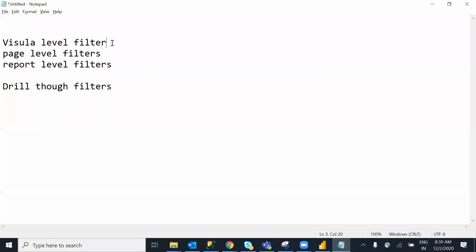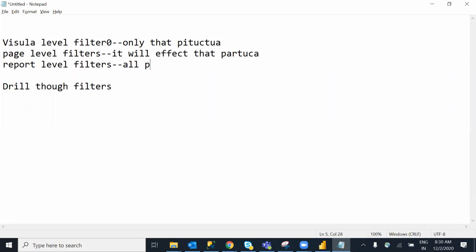If you apply a filter at the visual level, only that visual will be affected. Very simple thing. Only that particular visual will be affected; it won't affect the remaining ones. Page level filters will affect all the visuals in that particular page, only that page. Report level means all pages, all the visuals will be affected, meaning the value will go off. That is the simple thing.